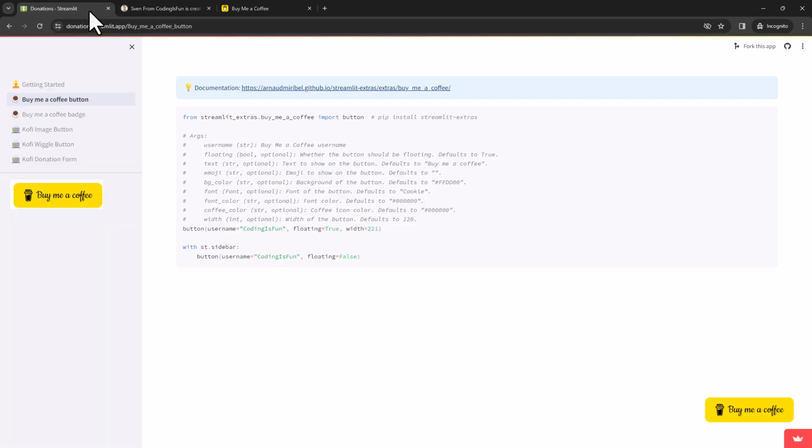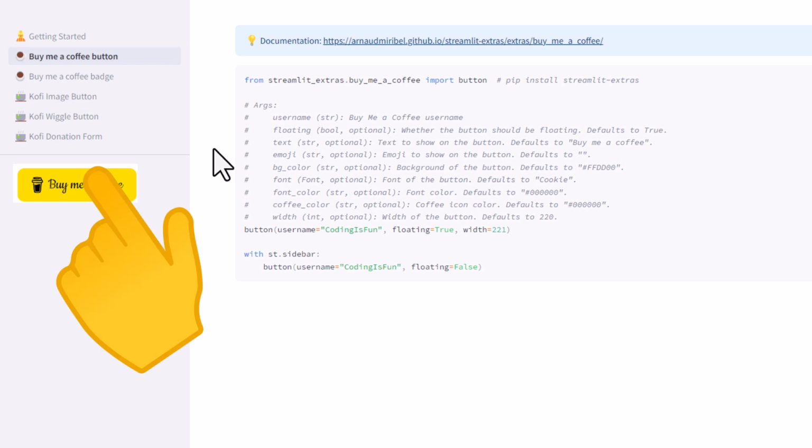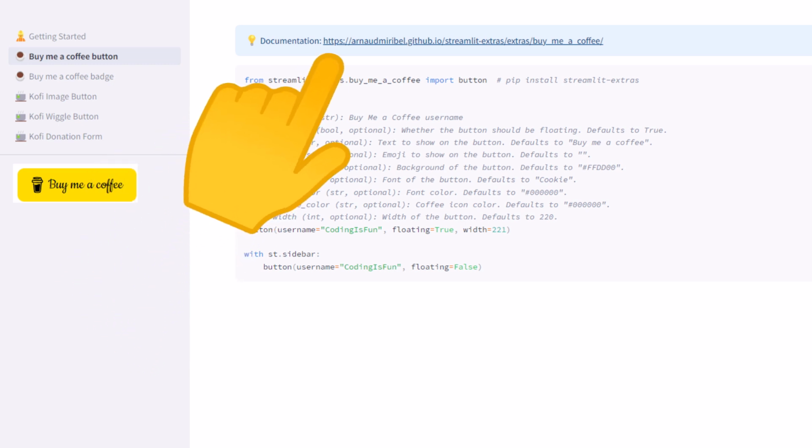Optionally, you can also place the button inside the sidebar. But here you will notice a small issue. There is some white background around the button. So keep that in mind if you want to place the button on a background that is not white. Also, up here, you can find the official documentation for the Streamlit Extra package if you want to learn more about it.